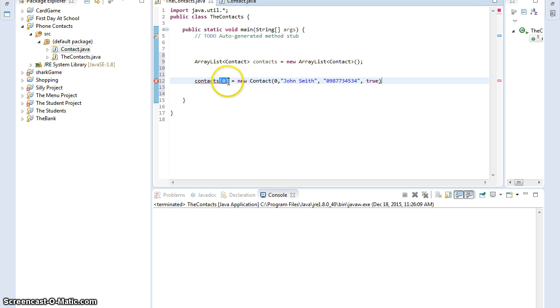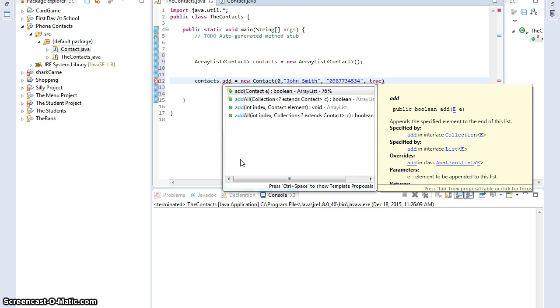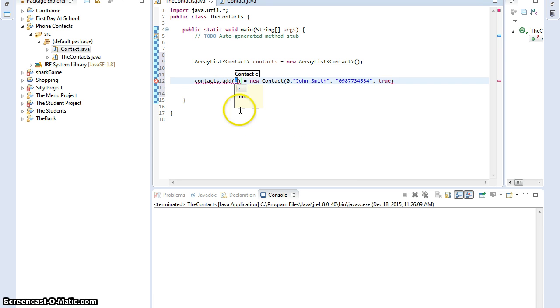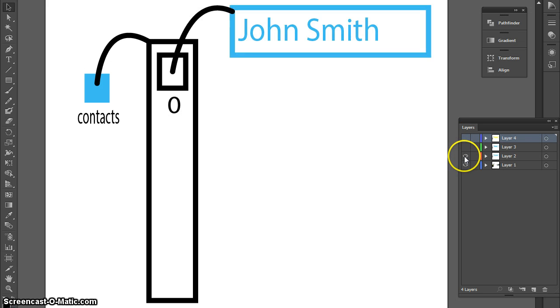We don't use this syntax. We use the add method of the arraylist class. And all we have to do is take this stuff here and stick it into here. So contacts dot add a new contact object. Okay? And what we have just done is that.